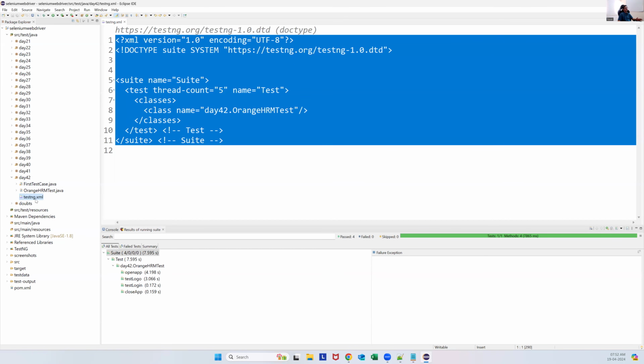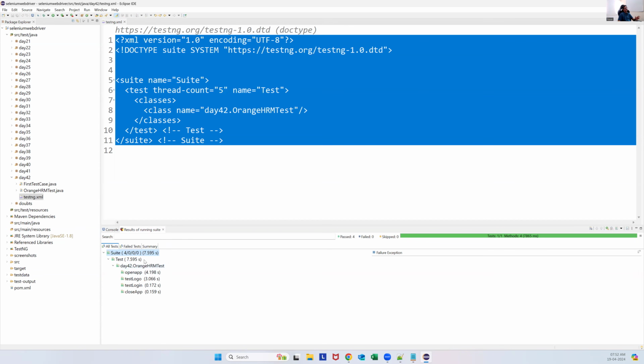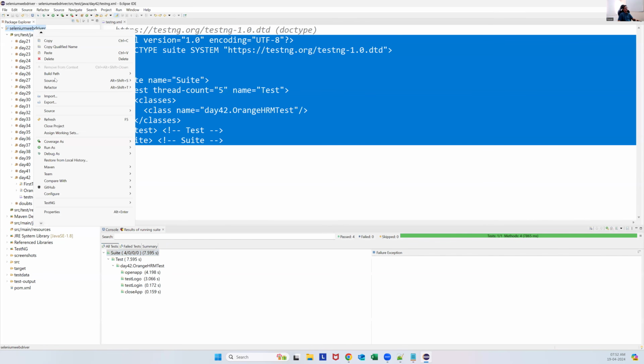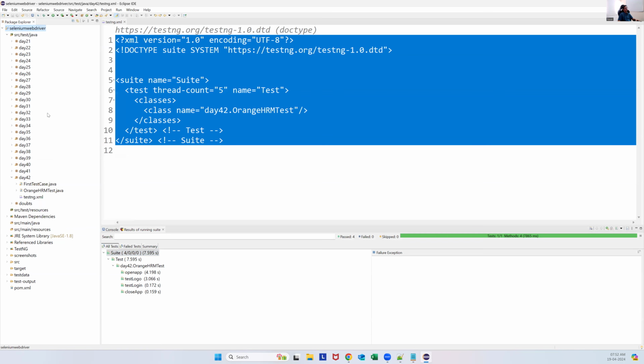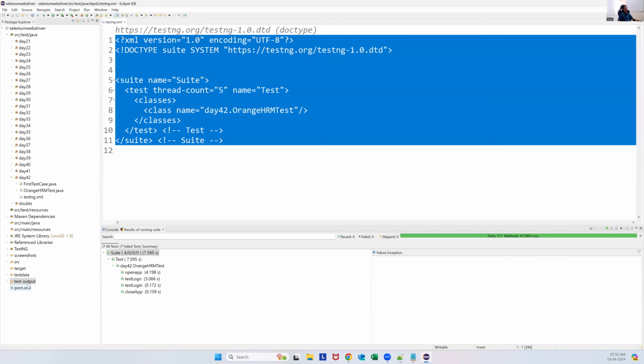Now, where can we see the TestNG report? Here we see console output. Here we can see hierarchy mode. But where is the report? You need to just refresh the project once and go to test-output. This is a new folder you will get. Once you run a test using an XML file, you will get this folder newly. And sometimes you may not see this folder.